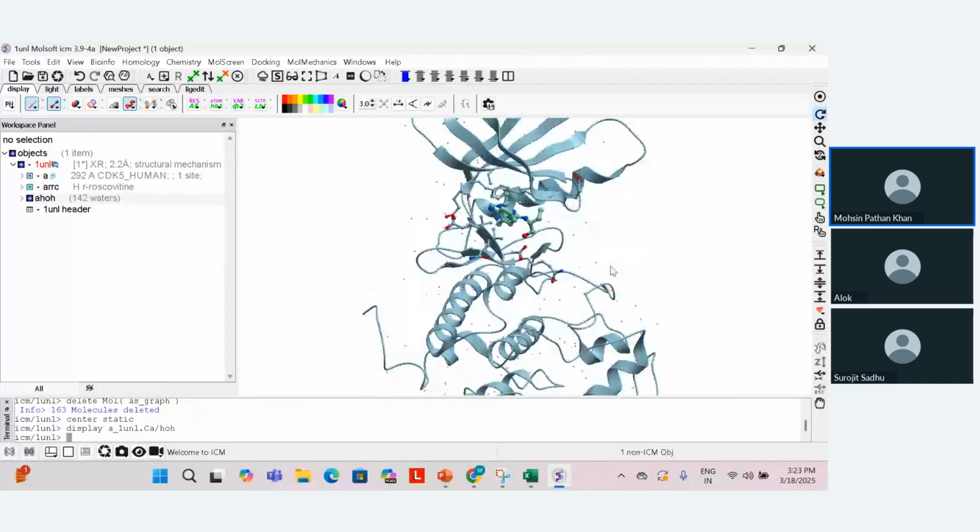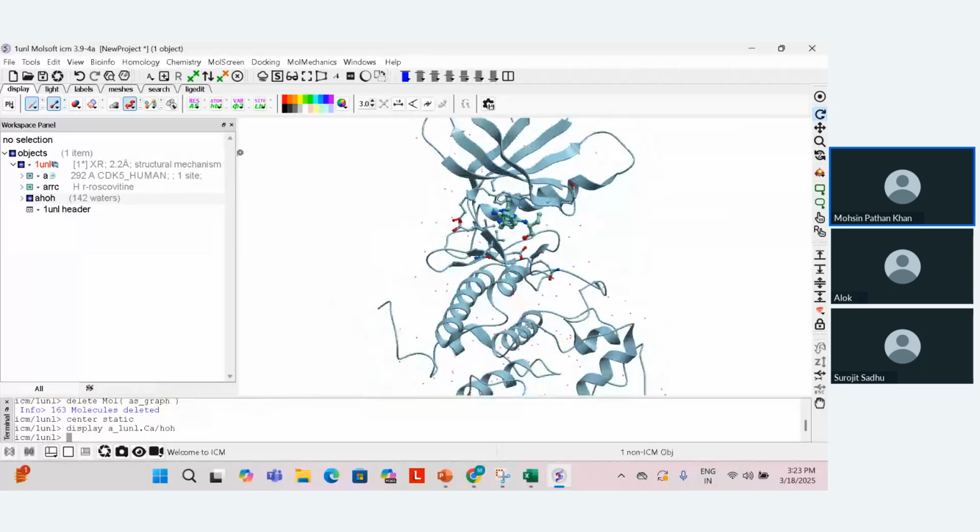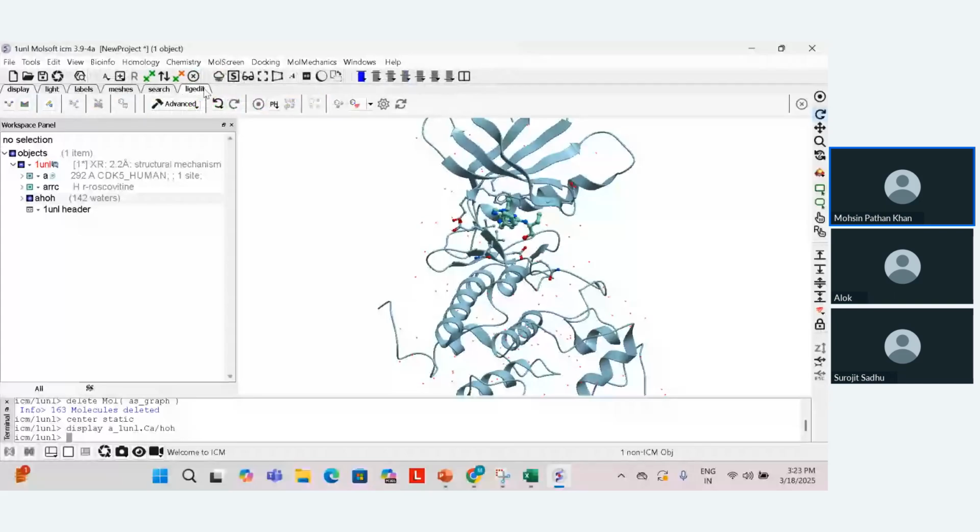After importing and removing the unnecessary chains, you just have to go to this Lig Edit button over here, which will allow you to access the ICM 3D Ligand Editor.